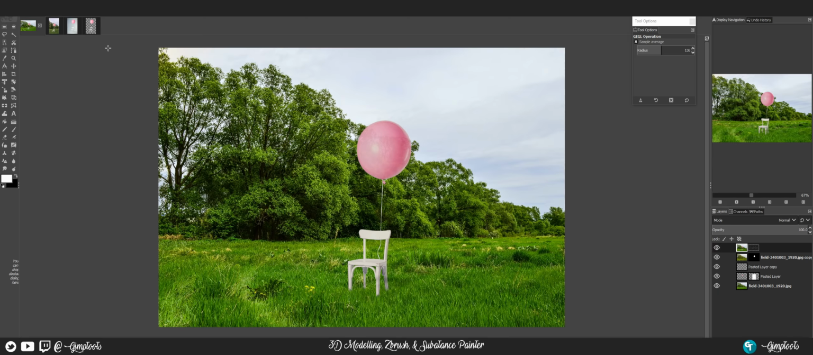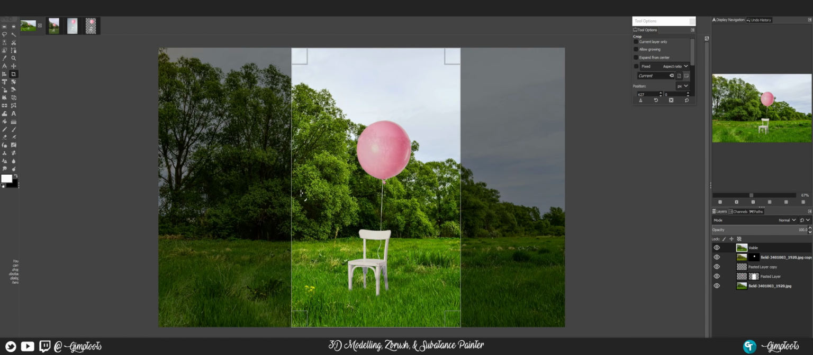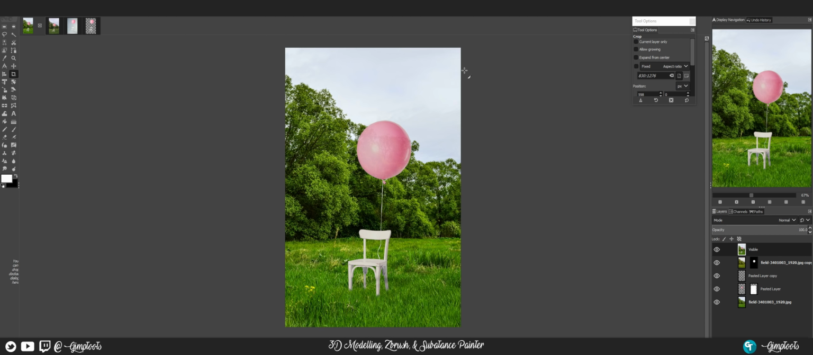And I'm going to select my crop tool, and I'm just going to highlight this whole image here, and then I'm going to bring this in some, kind of give it the same width on both sides of the chair. Something like that should be good. I'm going to hit enter, and we're going to crop this image here.